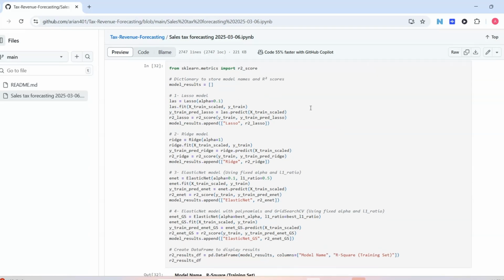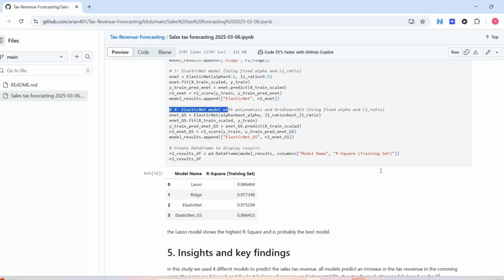Finally, I evaluate model performance by calculating the in-sample R-squared for each model on the training data: lasso, ridge, elastic net, and polynomial elastic net. I display them in a table to directly compare which model explains the most historical variance, providing an evidence-based choice for the most reliable forecast.